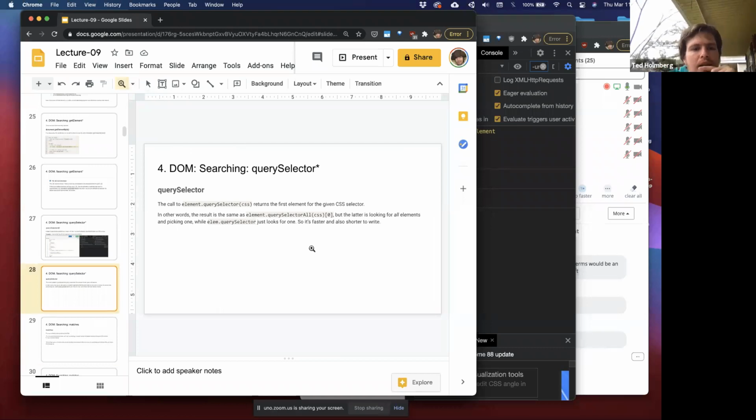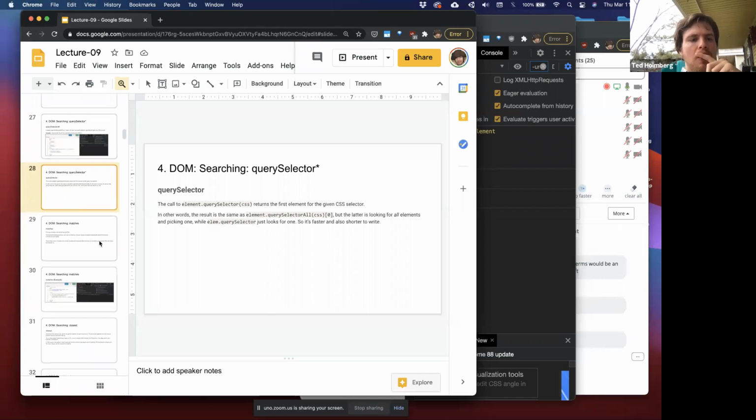So essentially, querySelector would be the same as doing querySelectorAll and just indexing it to the zeroth element, the first element, or the element held at index zero. It's just that having this method looks a little bit cleaner than dereferencing from a collection at index zero for the one element you're looking for. So that's just a shorthand version of getting the first element that appears, and especially if it's going to be the only element that appears.